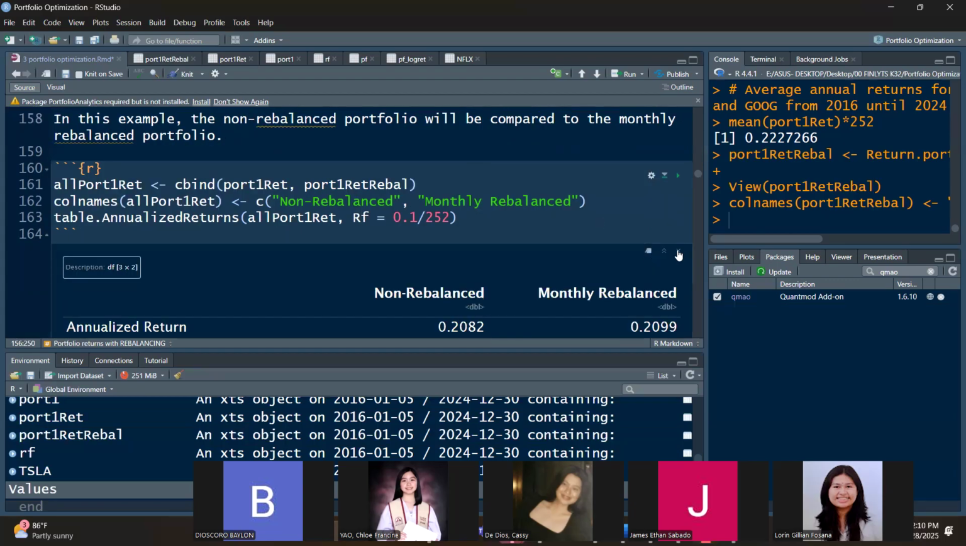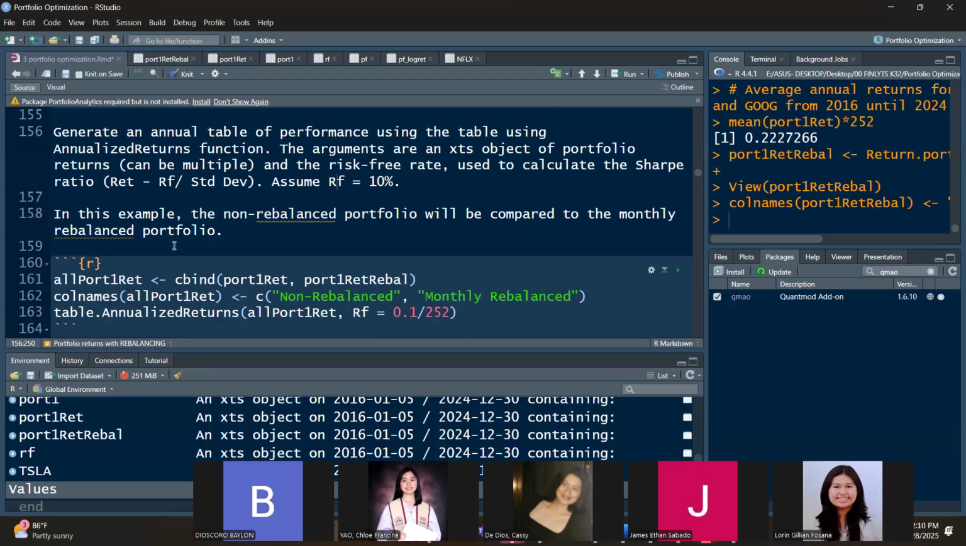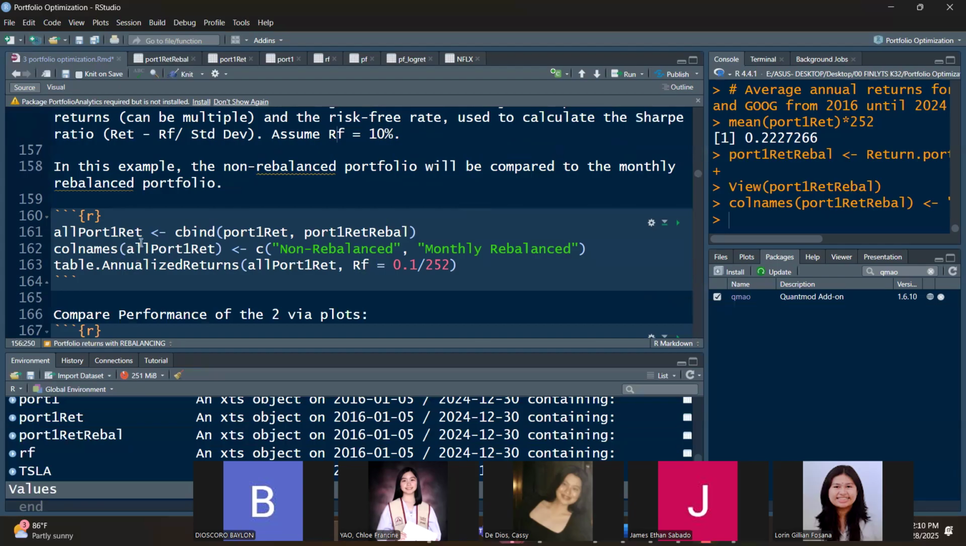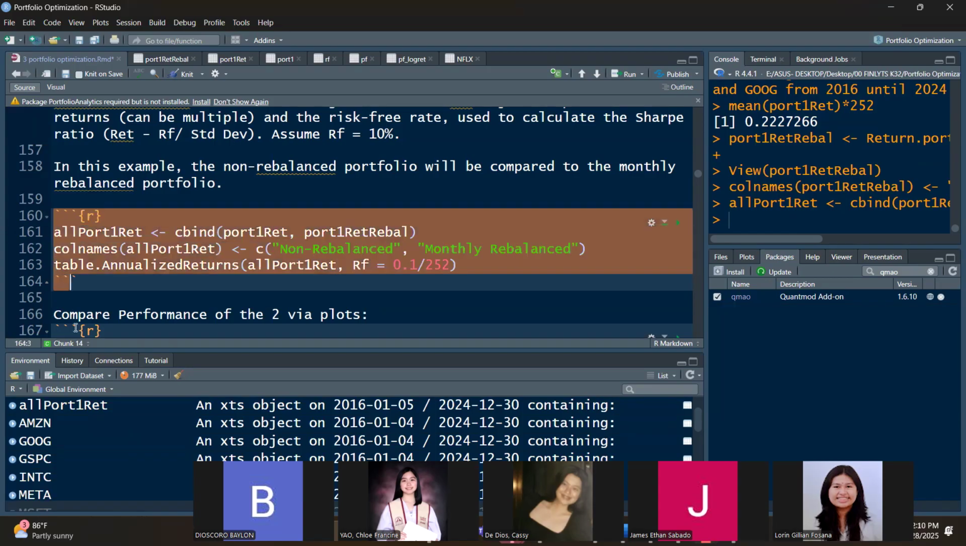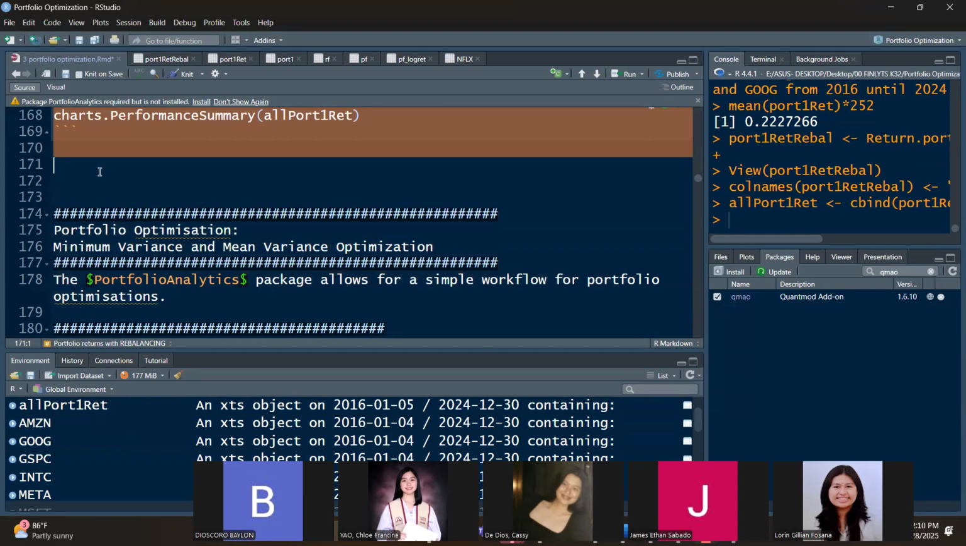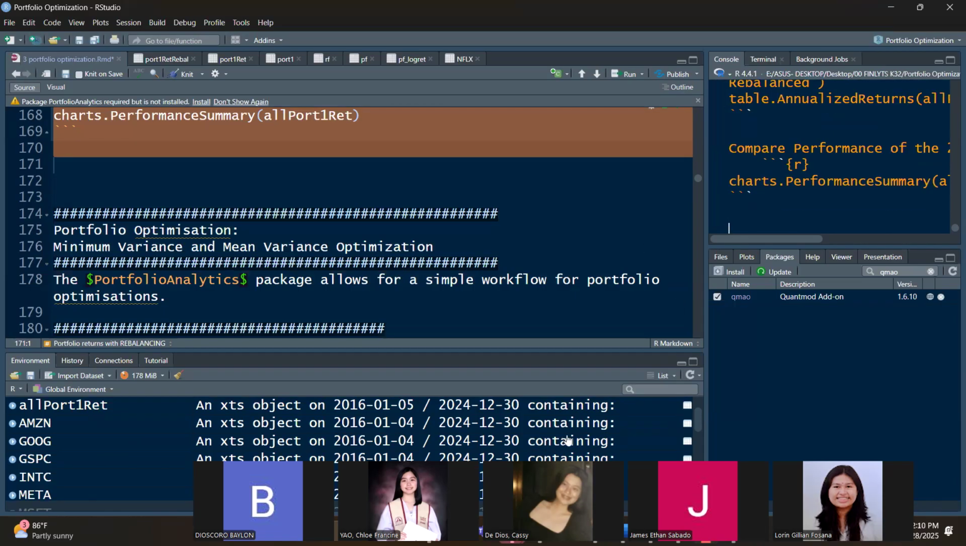So if you take a look at this, class, what is this object? We're creating this, all port 1 returns. So we're going to combine port 1 ret and port 1 ret rebalanced, these two columns. So let's run this first. Control Enter. Okay, did I give it ready? Not yet. So I'm going to share this too. Control C, Control V. Oops, sorry, not there. My mistake. Here. Control V.